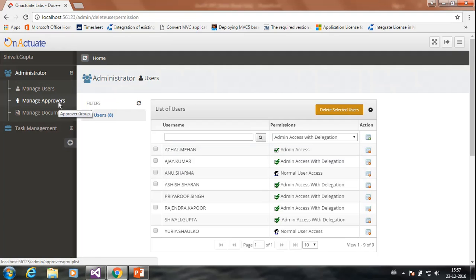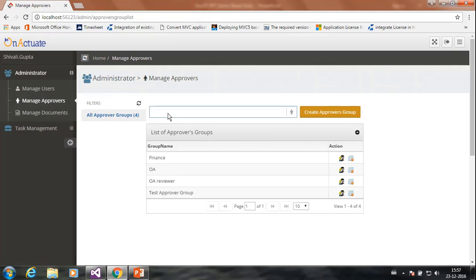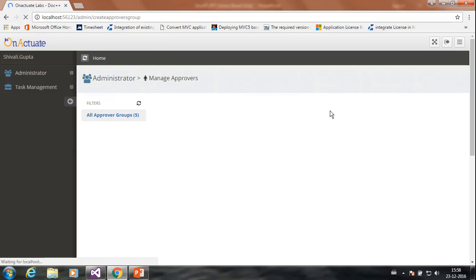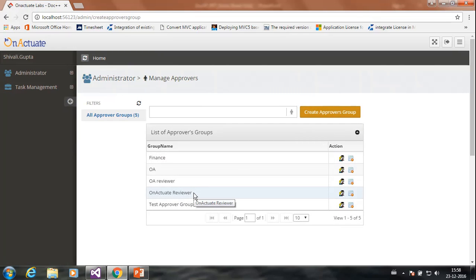Approver group is a group of users who are responsible for reviewing any changes to the document. Let's navigate to the Manage Approver screen. Shivali can create, delete approver groups and can also add or remove members in a group. To add a new group, provide the group name, say OnActuate Reviewer, and click on Create Approvers Group. A new approver group is created. To delete an approver group, you can click on the Delete icon here and the group will be deleted.